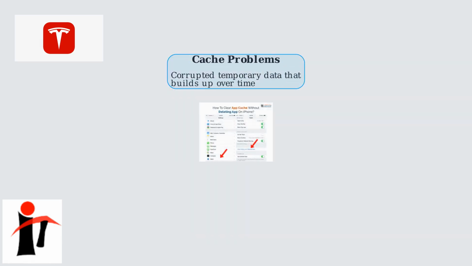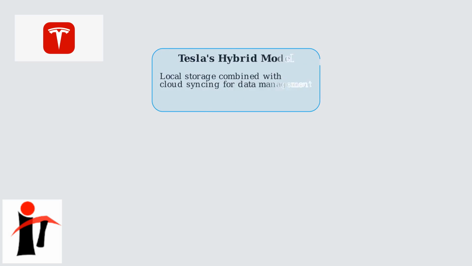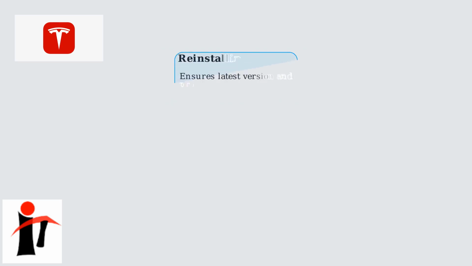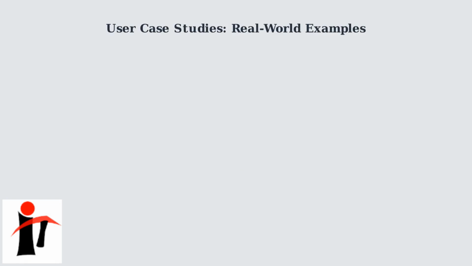Another common issue is cache problems, where corrupted temporary data accumulates and causes performance issues. Outdated app versions can also cause problems, as they may not include recent bug fixes or compatibility updates. Tesla's app uses a hybrid model of local storage and cloud syncing, making effective cache management crucial for optimal performance. Reinstalling the app ensures you have the latest version and provides a completely clean slate for better performance. Many Tesla owners have successfully resolved app freezes using the troubleshooting methods we've discussed. Let's look at some real-world examples that demonstrate their effectiveness.